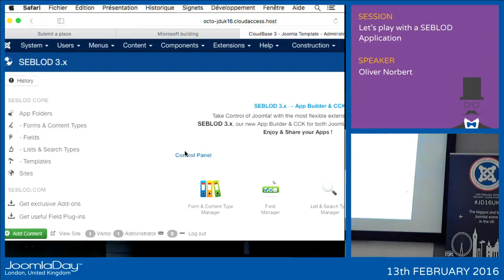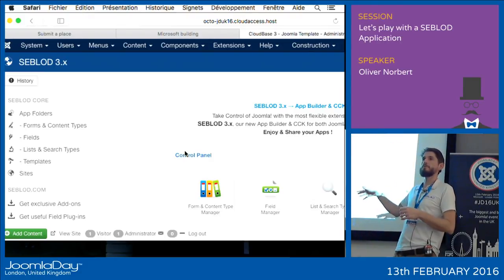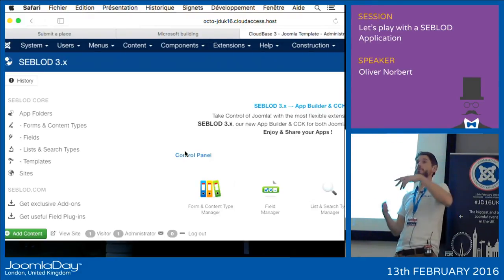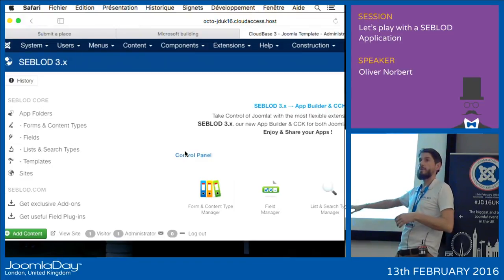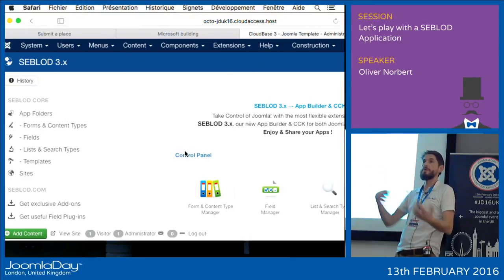Will we be able to use Ajax for search submissions or form submissions? For form submission, not yet. We have this for now for the list. So you display, you have the pagination. So you have 50 results, you have a pagination of 20, you can have a load more button at the bottom, and you click on it and you have the 20 more results, without having to refresh the page. That's what we have now for Ajax.